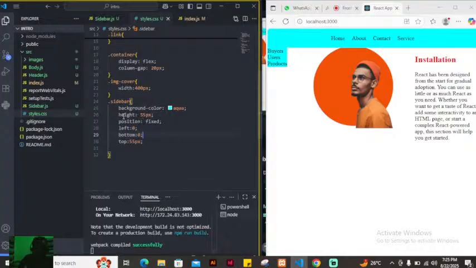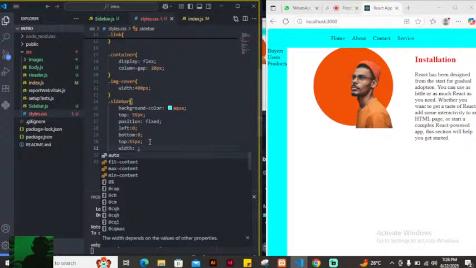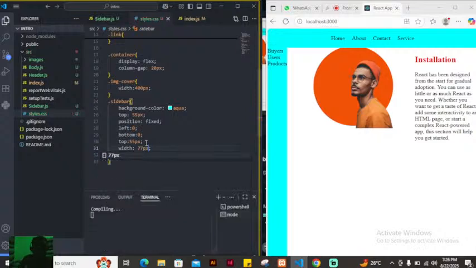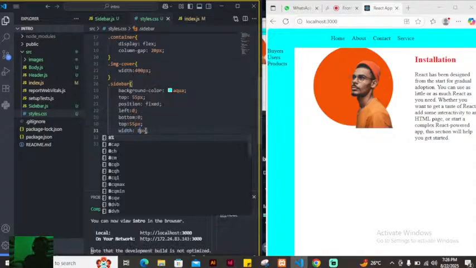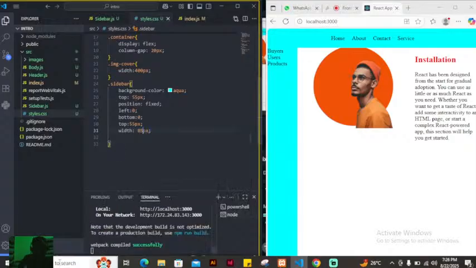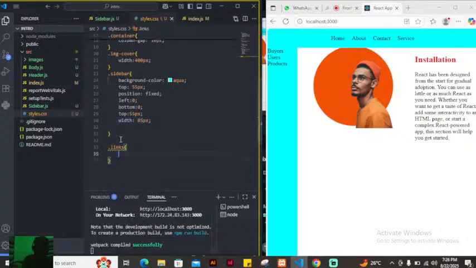Oh, I gave it a height, right? So I'm going to give it a width of let's say 77 pixels, something like 85 pixels. Alright, so this is what I call the links. I'm going to call the links class also.